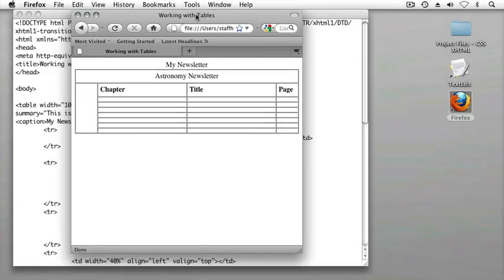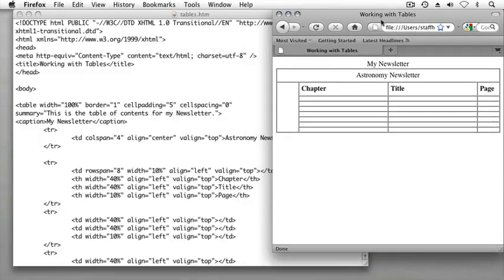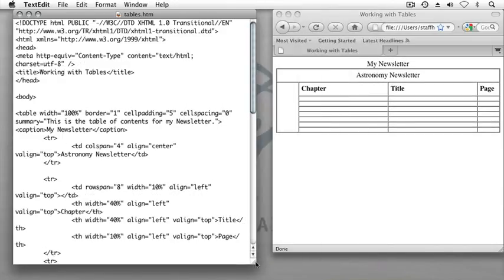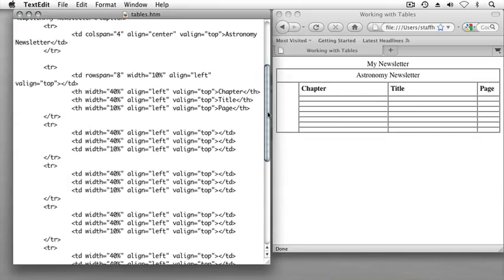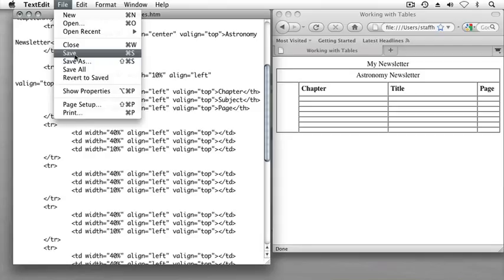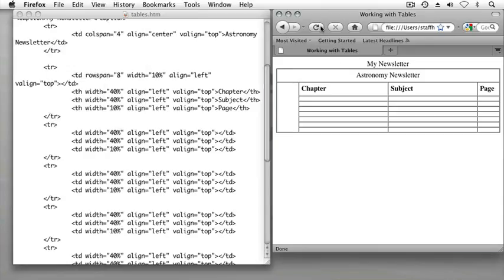I'm building on my newsletter sample, and I'm going to add some subject matter covered in that chapter and a page number. Maybe I'll change the title heading to be subject, which will make a little bit more contextual sense in this example as I save my file and reload. So I'll populate into my table a chapter name, subjects covered in that chapter, and a page number in my fictional newsletter where you would find that information.